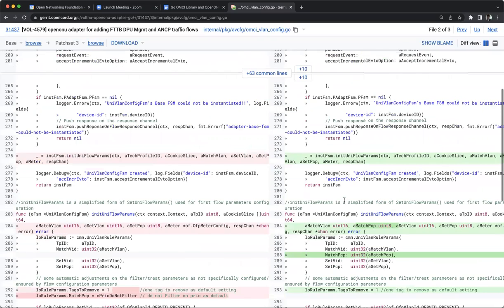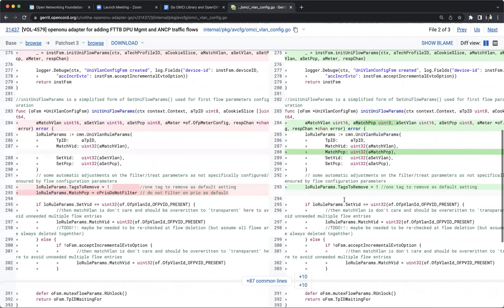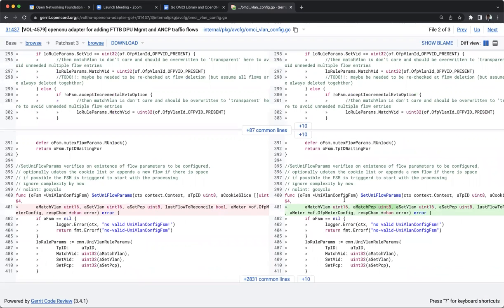A little bit deeper, a little bit more. Set UNI flow params here. So what you have done here is to insert the new parameter match PCP, and within this function you do nothing with that. And this function evaluates the set of flow parameters against what might already possibly be configured.